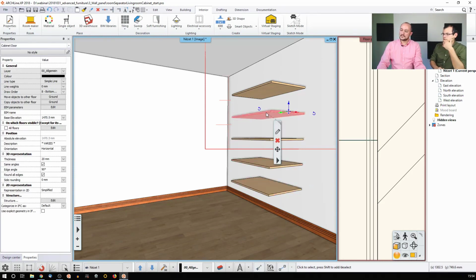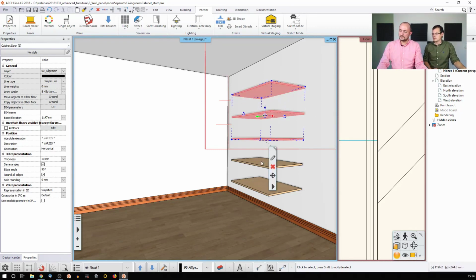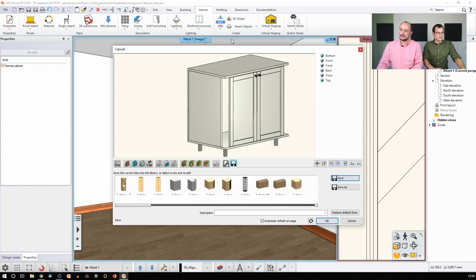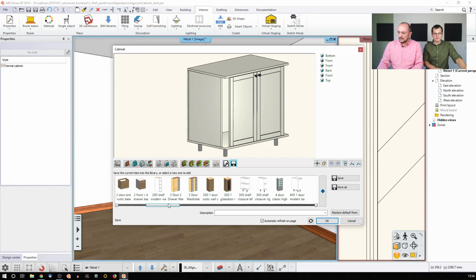This is cool when you would like to have shelves that you would like to move individually. But if you would like to handle it as a unit, you can go with the unit option. Let me erase that. You can create a cabinet. And let me go with a simple unit. I think I will go with, well, let's just go with this one.